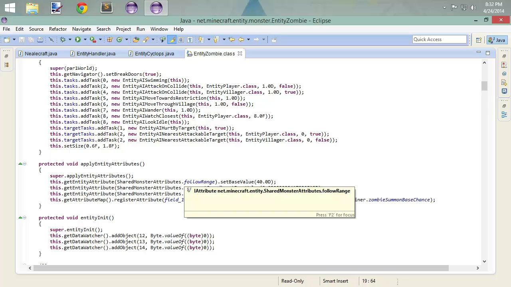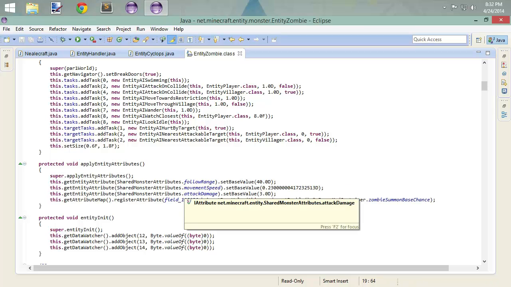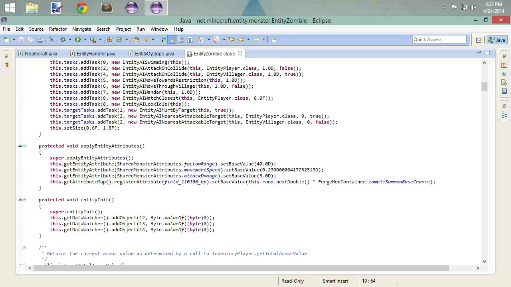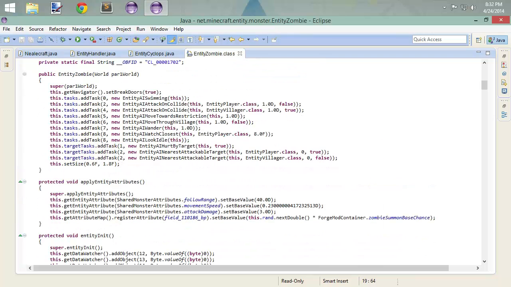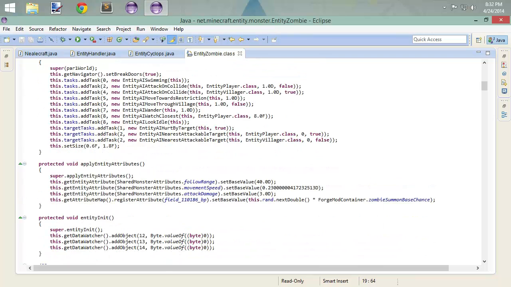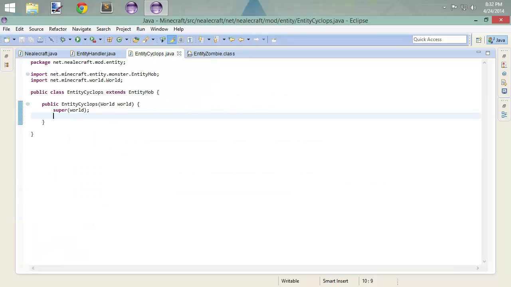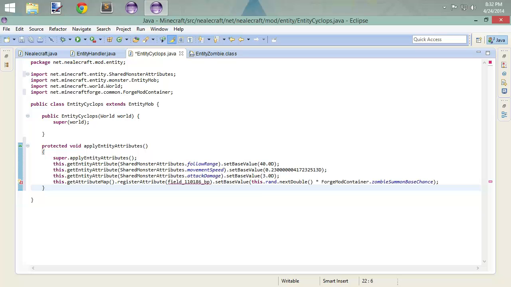Here we go. Movement speed, attack damage, follow range. There's something here about health, so I guess it's just a default health. But we'll get into this. So this is essentially a method that is in this class, and we're just going to directly copy and paste this over into ours.